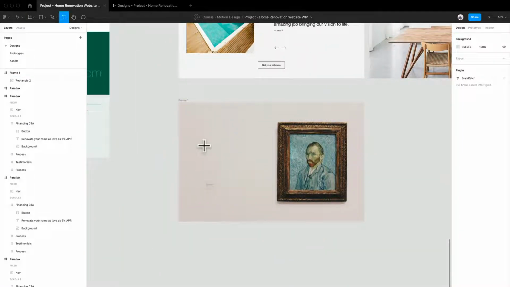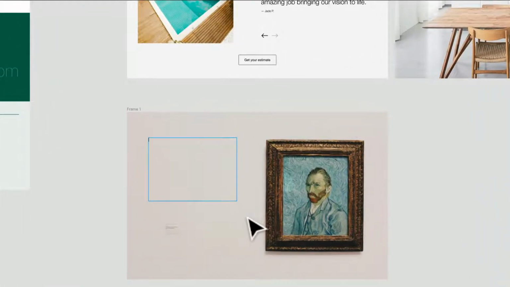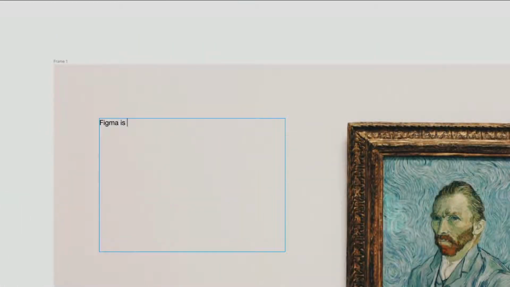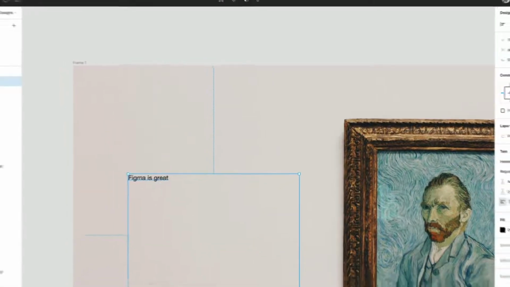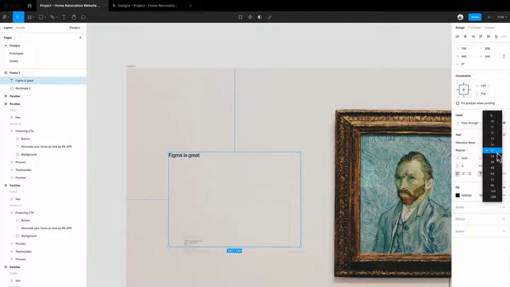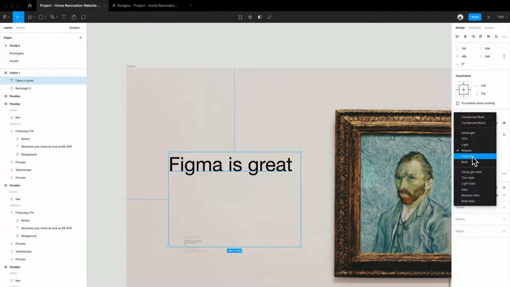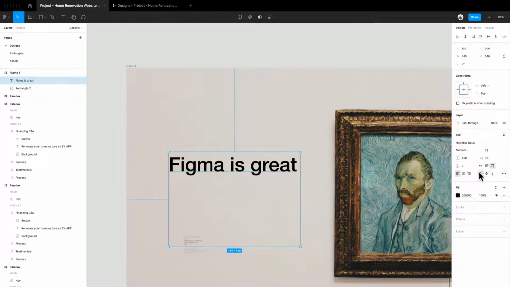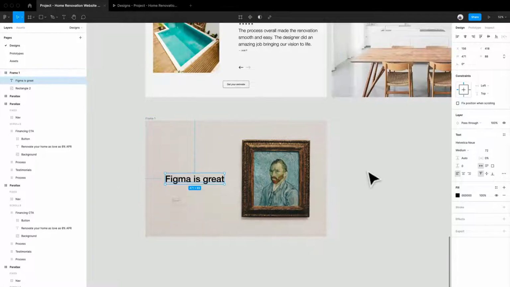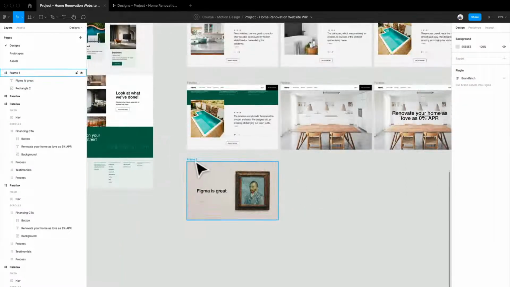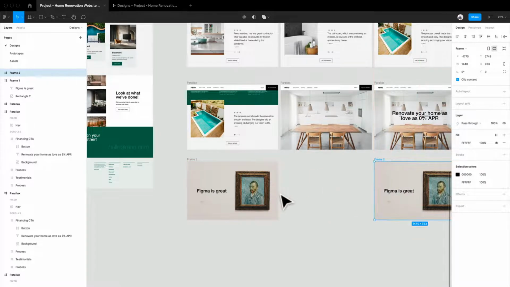Okay, great. And we will just have some text here. So we will just write some introductory text. I just threw Figma is great in there. Style it any which way you want. Okay, so that's our final frame. So we'll throw that there.